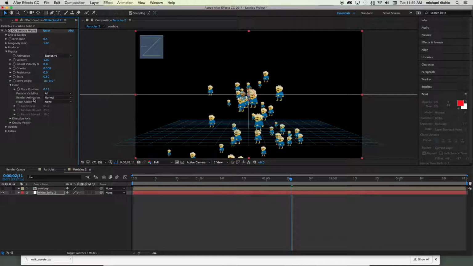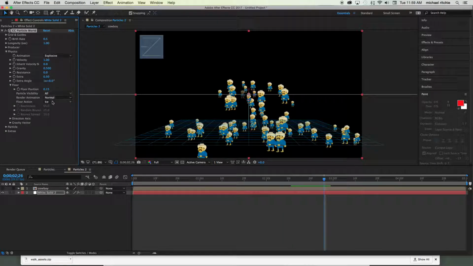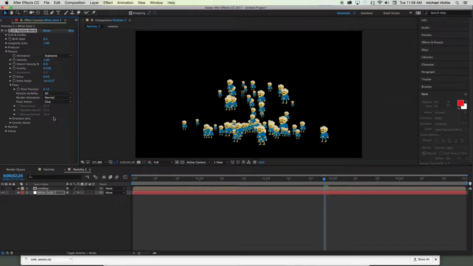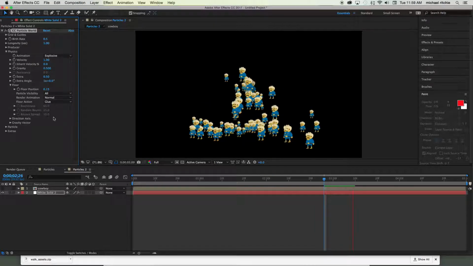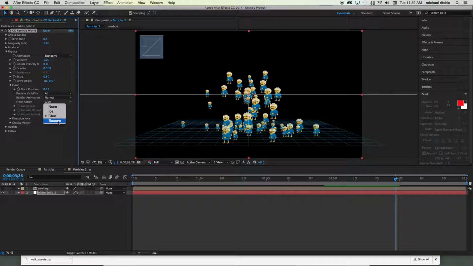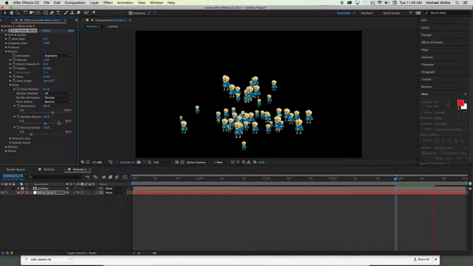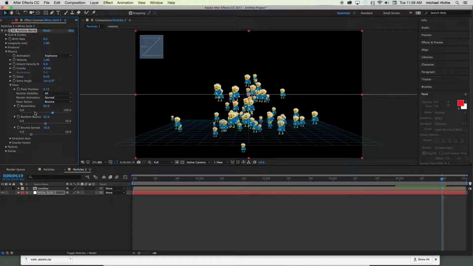And then for my floor action, we have ice, which will have the particles hit and kind of slide off. We have glue, which will have the particles hit and stick, which would be really great if you want to shoot arrows out or something like that. And then bounce is also very useful. It allows you to bounce your particles off the floor. And you can change how bouncy it is, how random the bounces are, and how much they spread out when they bounce through these dials down here.